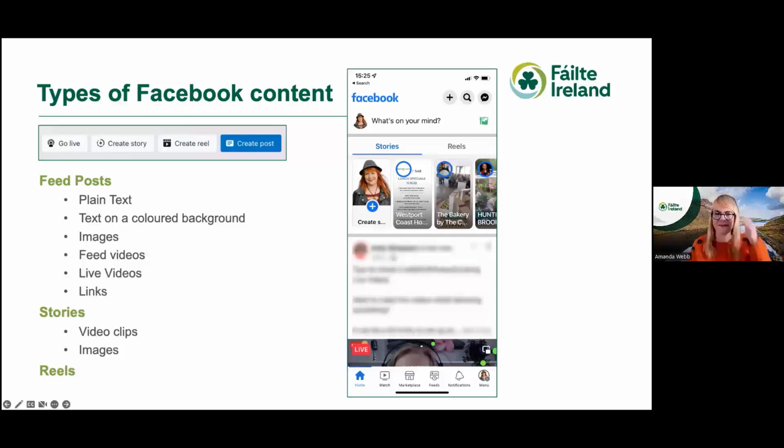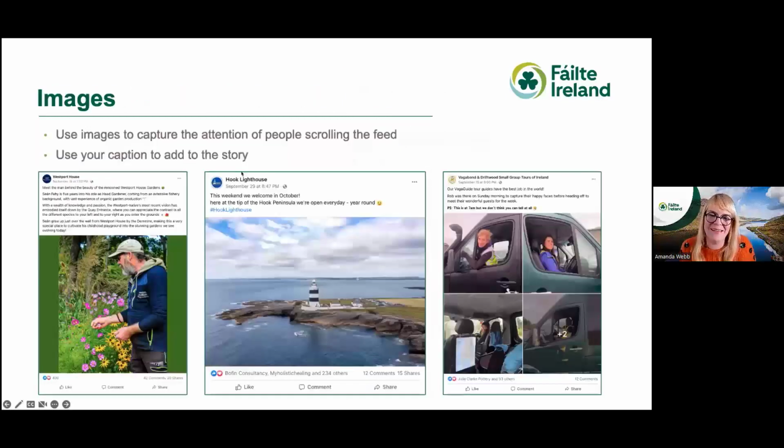Let's start by looking at the feed posts. So images are great. And because you're a tourism business, you have great images. I know you have great images. And the goal of an image is to stop people scrolling. If you have an image that is beautiful enough or stands out enough, people will stop scrolling and they will read your caption. So you must always add a caption to say why you're sharing it. Try and aim for a bit of engagement about why you're sharing it. So maybe ask a question.